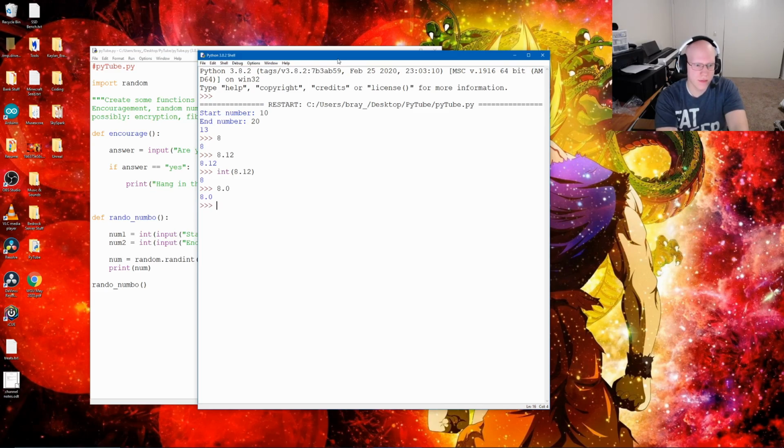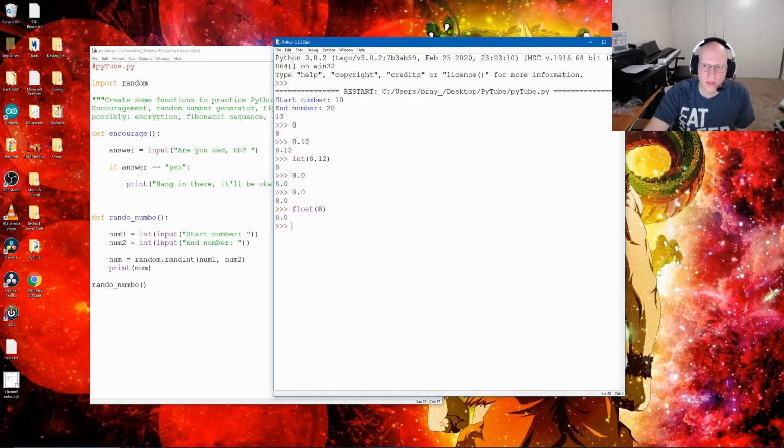Now notice that 8.0 is 8.0 and not 8 when I type in 8.0. That is because I have created a float. So let's say I wanted to float a number. So I want a floating point number here. All it's going to do is just add a 0. So now you've got a float. That'll be important for a tip calculator. But I'm not going to get too far in the tip calculator.